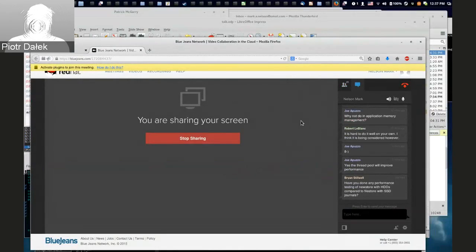So from my side, I'm going to work on this any further. So there will be a lot less memory allocations and deallocations going on.